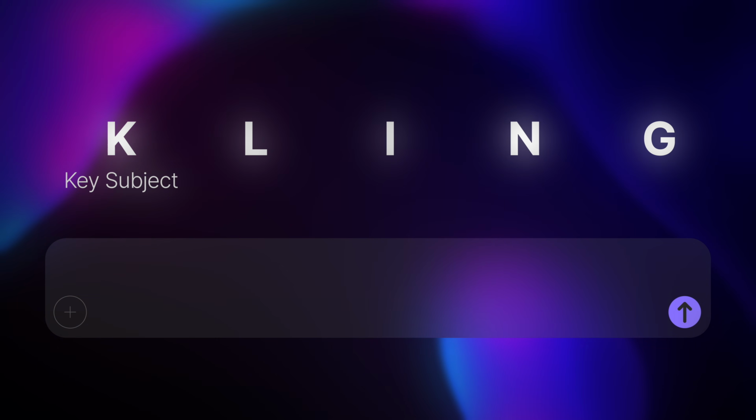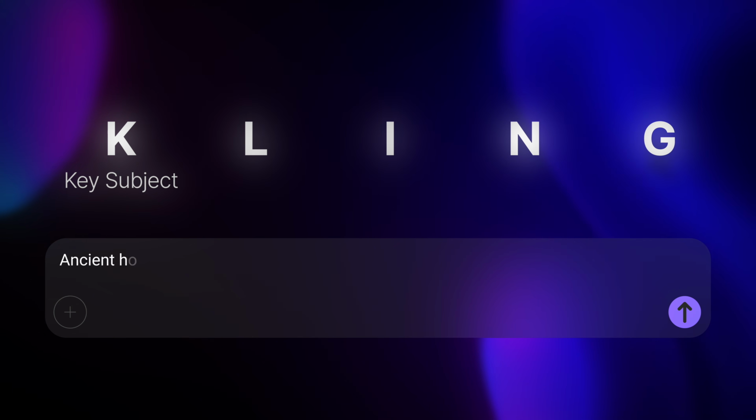And here's how to use it to write incredibly great prompts. K stands for key subject. This should be the main visual element of the video that you're trying to generate. For example, if we're doing a prehistoric history channel, we would say something like ancient hominid, for example. We can also include objects, products, or whatever else is being shown in the video.